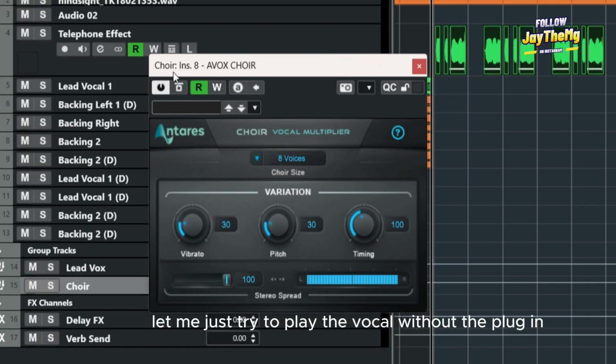Let me just try to play the vocal without the plugin. So I'll solo the vocal.